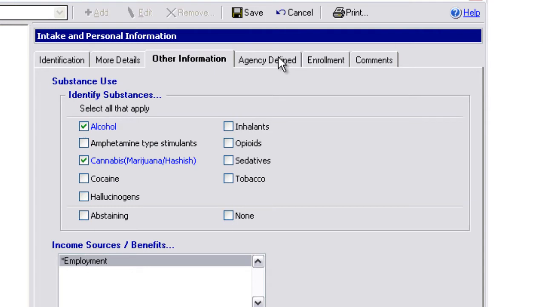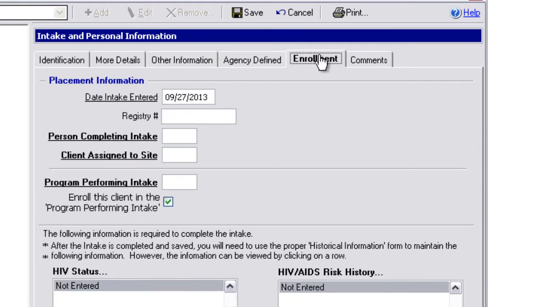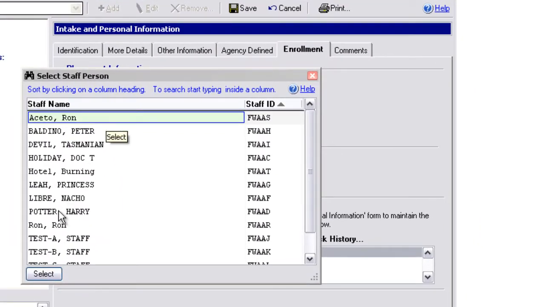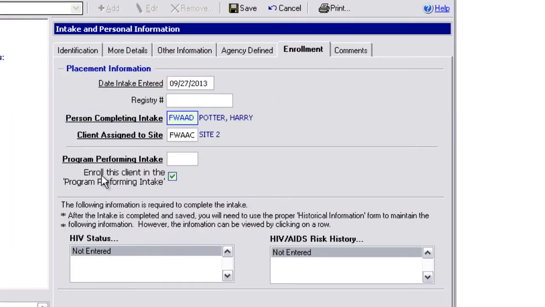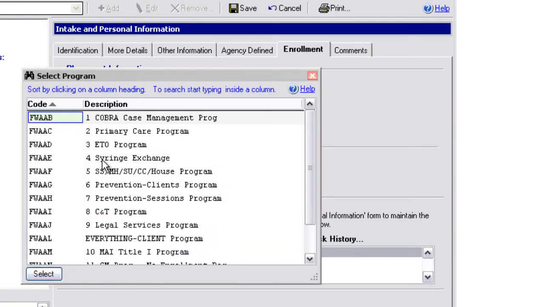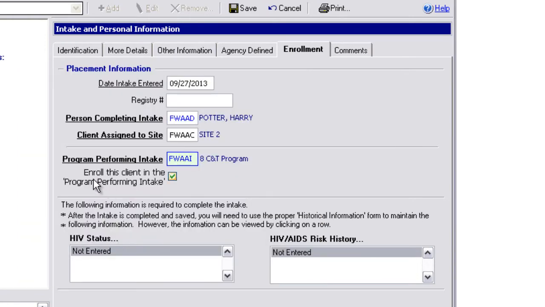Moving on to the Enrollment tab, we'll see that date intake entered will always default to the current day. Person completing intake, we can select our intake worker. Automatically, the client assigned to site will populate based on the worker's assignment. We can enter the program performing intake. You'll see this little box, enroll this client into the program performing intake. So by leaving that box checked, AIRS will automatically create a program enrollment for this client into the selected program.